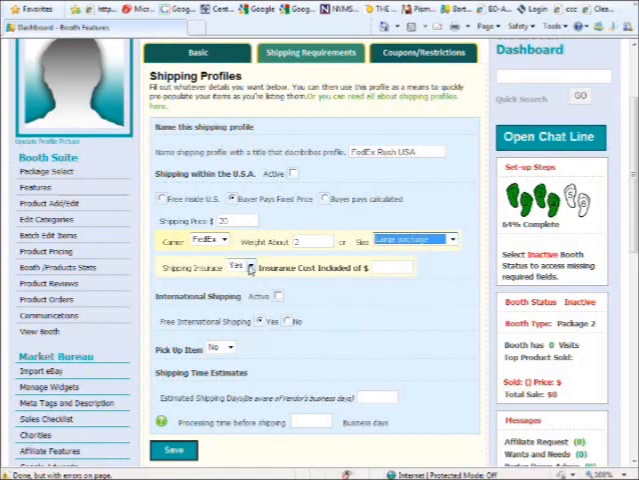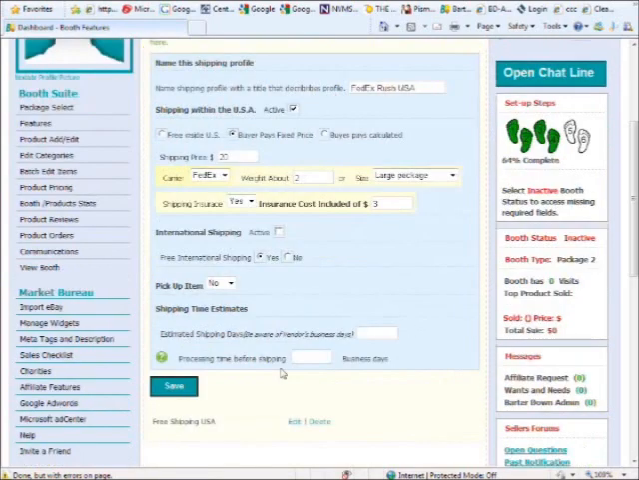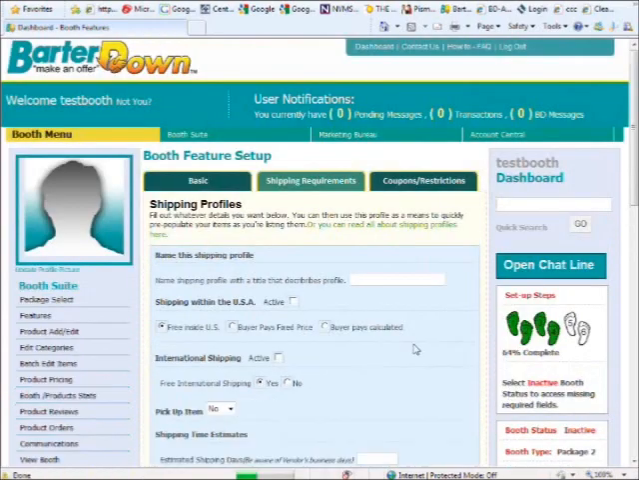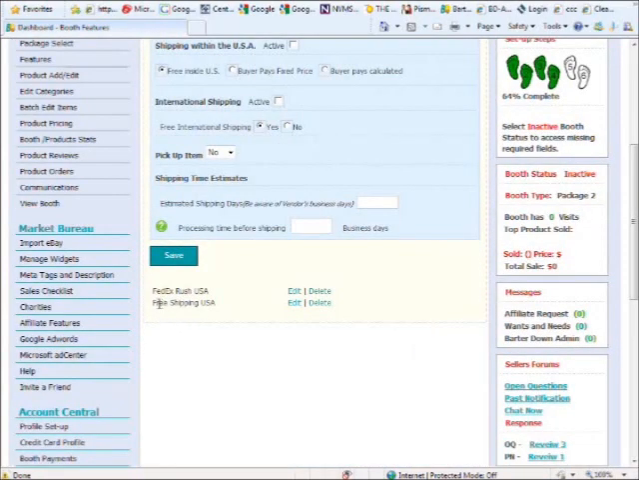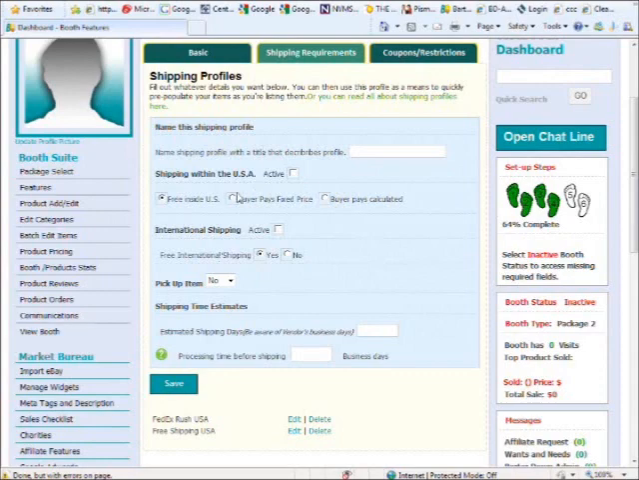Large package. Here I have the option of charging for the insurance, yes or no. If I select yes and I add the $3, it will total up to the buyer for being $23. Now I will need to make sure that this is active. Then I would select save, and as you see below, it will be free shipping USA. If one of these aren't working correctly, remember you come back here and edit, and it will display everything that you had done.